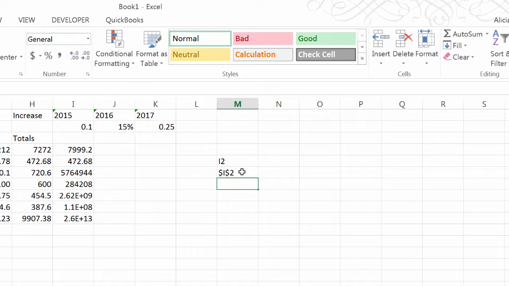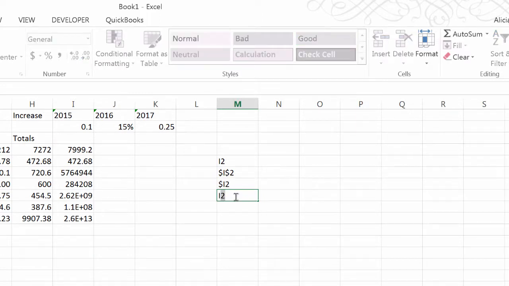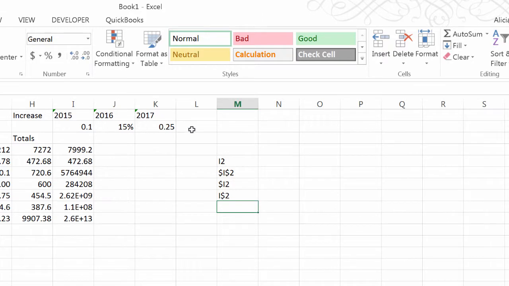Now, there is also something called a mixed reference. And so if I did $I2, what that's going to do is say that this formula is going to stay in column I, but it can move up and down accordingly. And I can do the opposite, I can do I$2. And what that's going to do is stay in row 2, but allow me to move back and forth from side to side. So these are called mixed references.